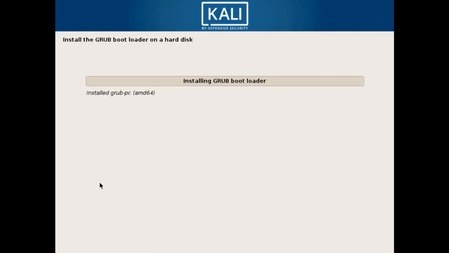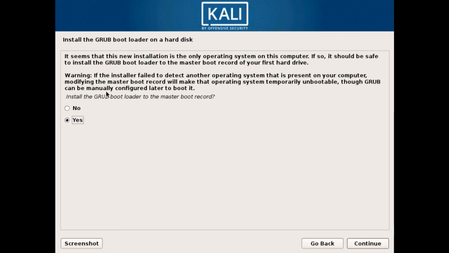Now you can see that the installation of the GRUB loader on the hard disk is running, so it may take some time. It's asking about the GRUB bootloader on a hard disk. I'm going to install GRUB as a master boot record. Click on the S button and click on the continue button here.